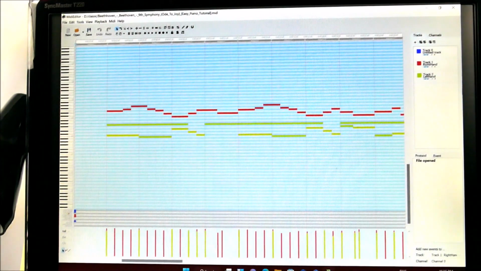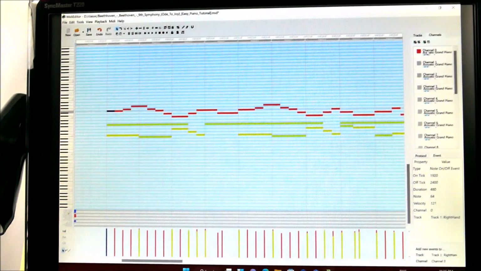Now, over here on the right we have tracks showing up. We have channels, and you can select a note and see what it's doing. So that note, it tells you the on and off, the duration, the note number, velocity, which track it's on. And up here we can look at what the color code for the instrument. So this one is an acoustic grand piano.